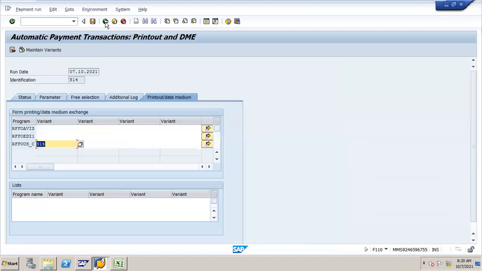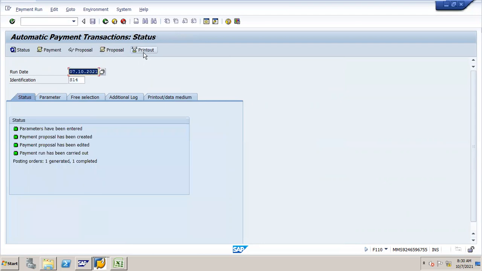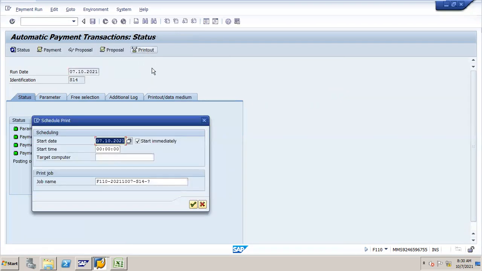Go back. Save. Go back. Here, print out. Schedule printout. Remove this question mark and give our variant name. Variant name is S14 I given. Enter.